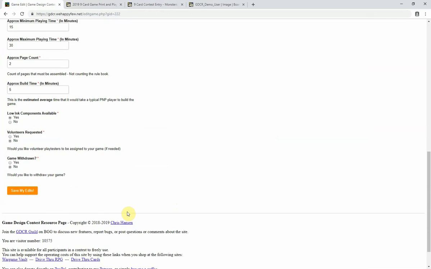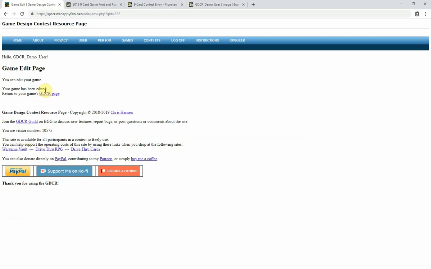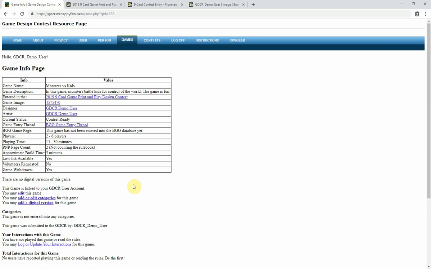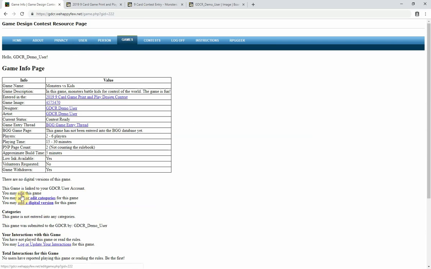Now, if it ever comes up that I need to withdraw my game, I can do that through this edit link. Once again, down at the bottom, I can say, yes, this game is withdrawn. I'll go ahead and leave that no for now. You could even switch that back later if you withdrew the game. We see now that the game is withdrawn. If I go to my user page, it's marked as withdrawn, but I can't come in here and edit it.